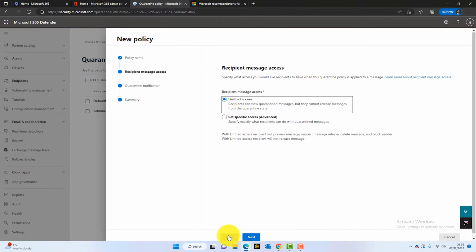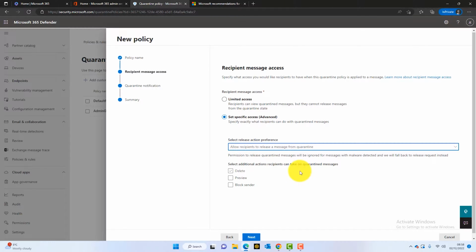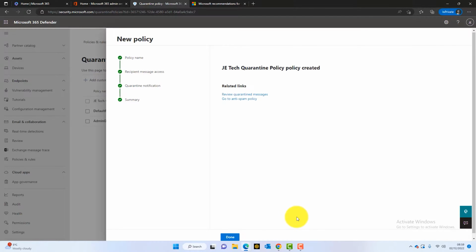If we go back and we configure it using the set specific, we can say, actually, I want people to control their own quarantine. I trust them. That's up to you. So what additional options can you select? Well, they can delete the message out of the quarantine, they can preview it, and they can block the sender. Okay, click on next. Quarantine's enabled, and you can see the only difference here is that people can actually release the messages from their own quarantine. Click on submit, and that will set the quarantine policy up for us. Click on done.